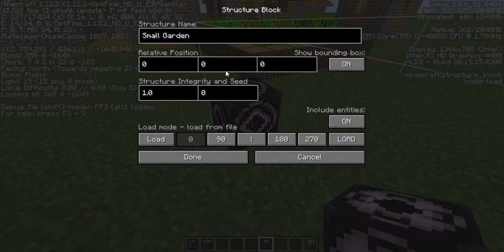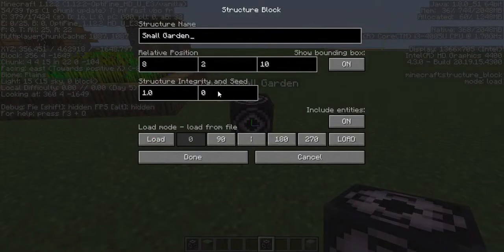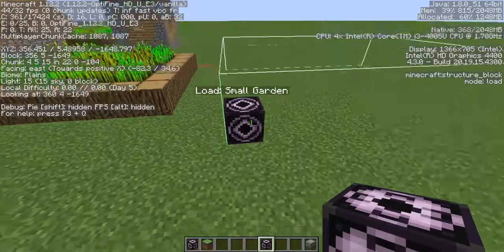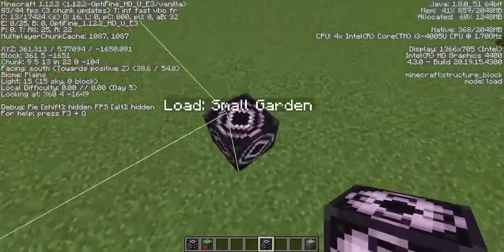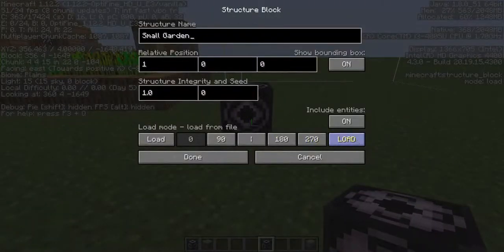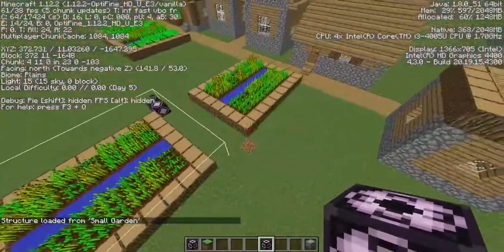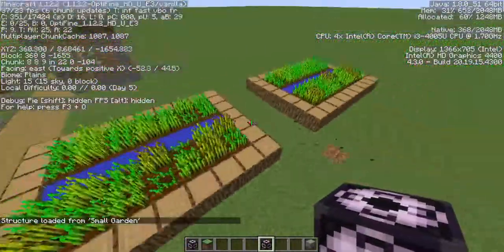Alright, so now we need to set it again. We were at x8, y2, and 10z. Once we do this, basically it's all done. Hold on, actually I don't think it matters. Yeah, it doesn't matter, let's just type 0. I think it'll work. Yeah, just make sure it doesn't cover this block. Alright, now we have this thin line right here. Now all we need to do is press load one more time, and there we go. There's a small garden, exactly the same as the one before, and that's pretty much how you do it.